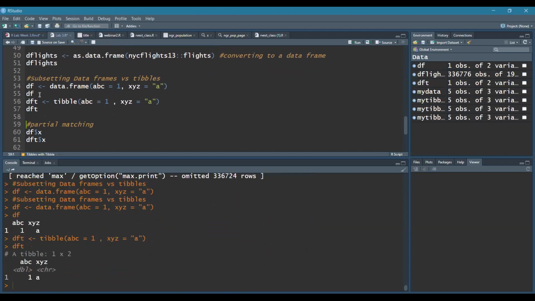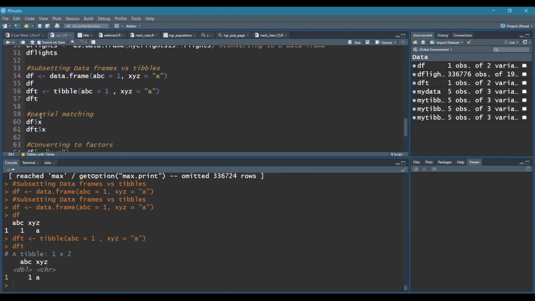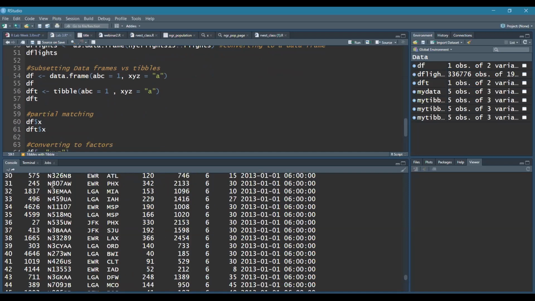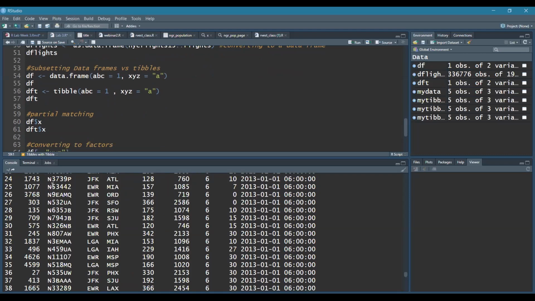Now, first of all, in data frames, let's say you don't know the full name of the column, you just know one letter of it, you can still print it, but tables don't work that way. For example, in a data frame, if I type df$x, note that the column here is xyz.